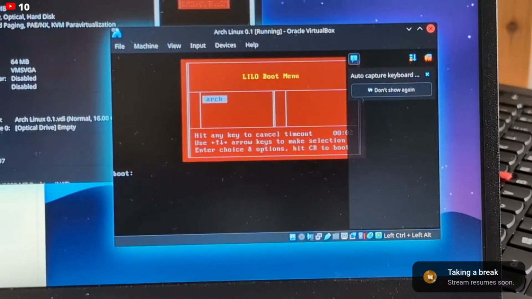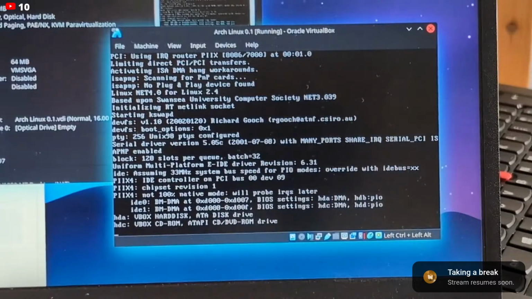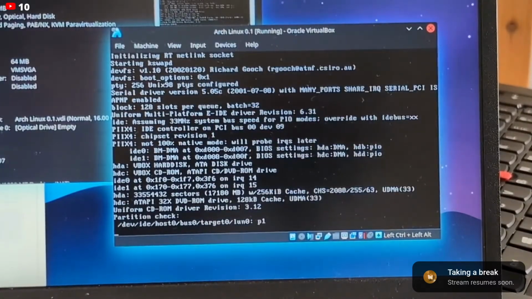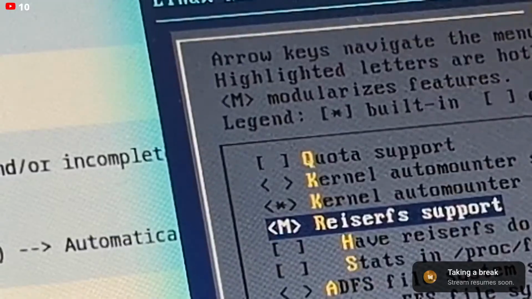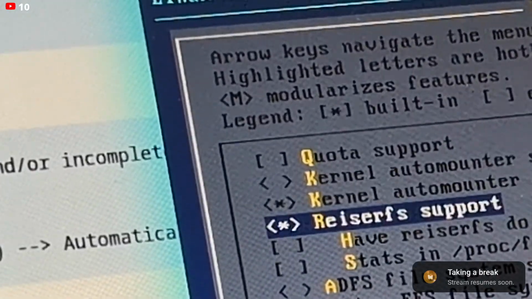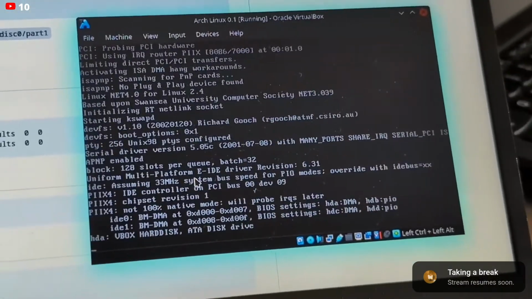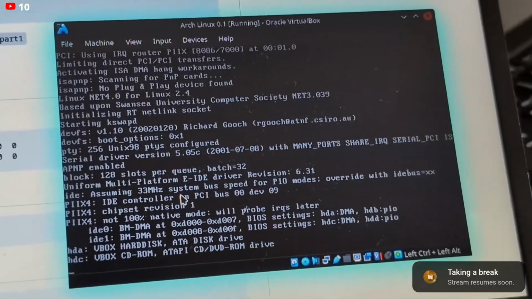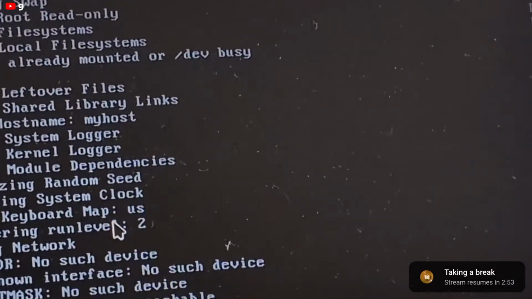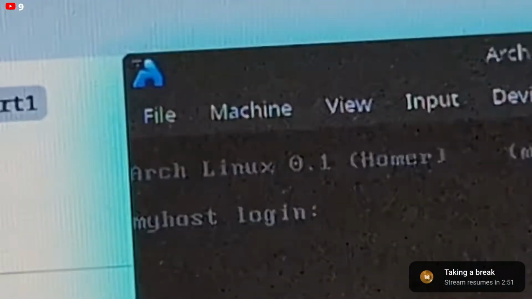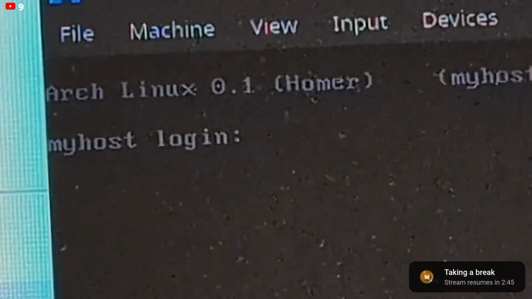Rebooting. Oh, yes. Lilo boot. Oh, it just did it. Oh my gosh. Come on. Well, I think we found our problem. Alright, let's see. Does this work? Oh, yep, we got the Lilo boot menu. And we're booting. Oh my gosh! Look at that! We've installed Arch Linux 0.1. Okay, no way.